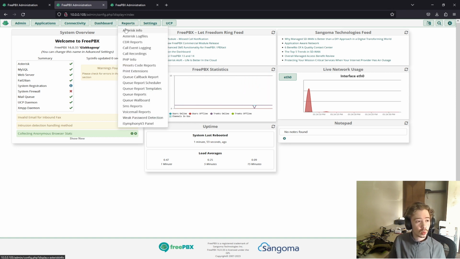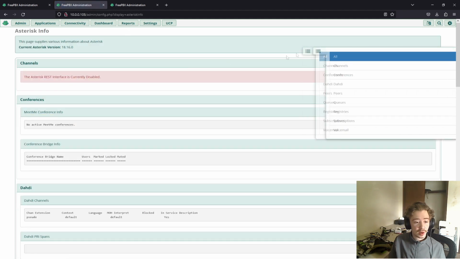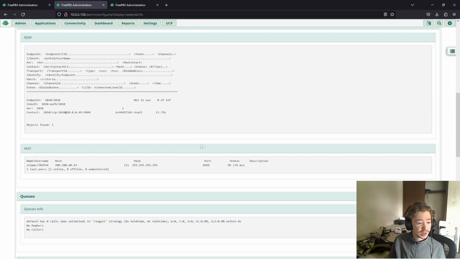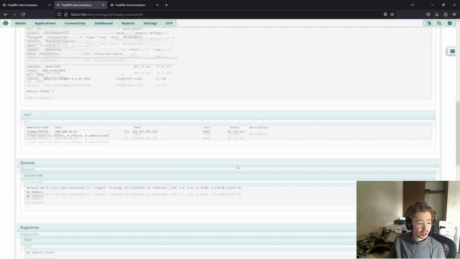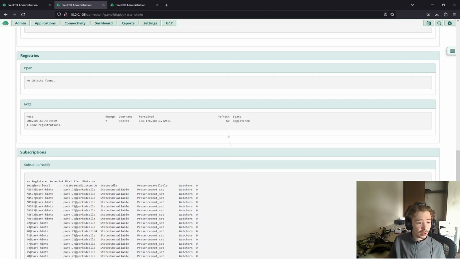Just to confirm, we're going to go down to Reports and Asterisk Info. We scroll down here, and we can see, okay, 74 millisecond ping. Finally, state: registered, which is excellent. And just our last confirmation here, we'll make another call. We've successfully resolved our cause code issue, and we've confirmed that we can now make outbound calls.